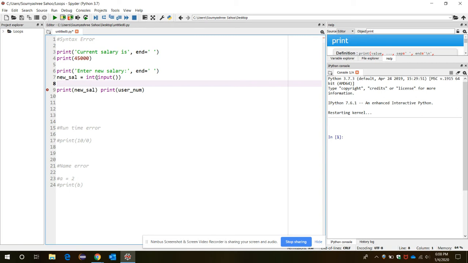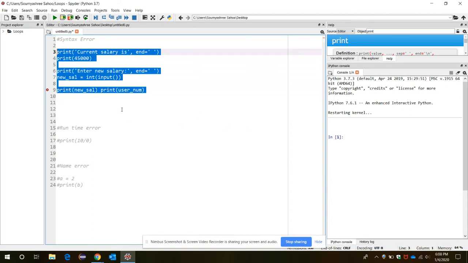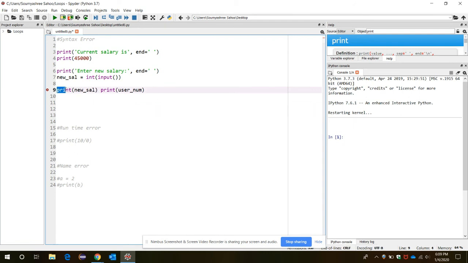So here this is an input statement. What happens usually is that the input function will prompt the user to input values from the console here. So we are supposed to enter one integer value for the variable new sal. Now we are trying to print new sal and user num, but user num is not provided as a variable name inside this code. And we are not supposed to write two print statements in one line like this. So this is one type of syntax error.